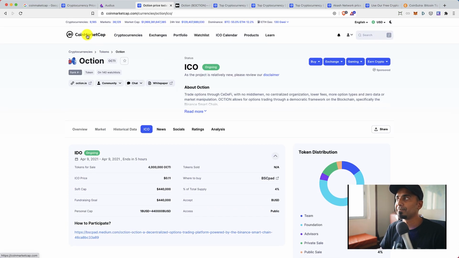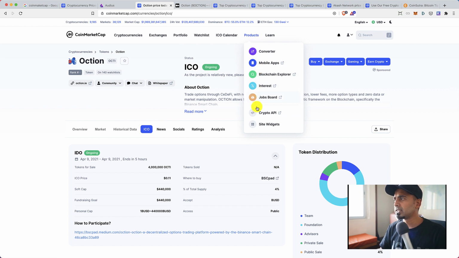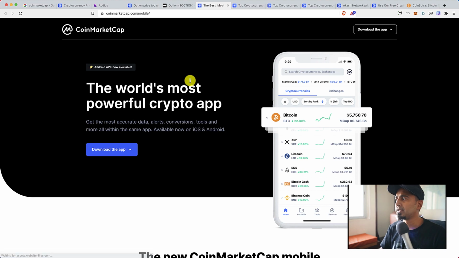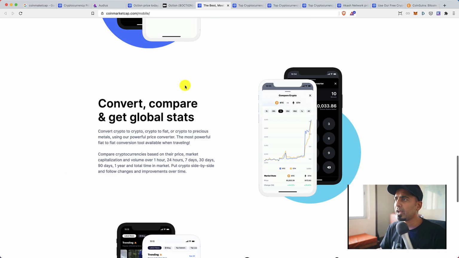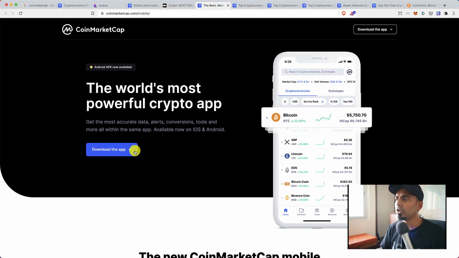Then there are a few other products that you want to explore here, like you can download their mobile app. CoinMarketCap has one of the best mobile apps in the industry. They have Android and iOS mobile apps that you can download.